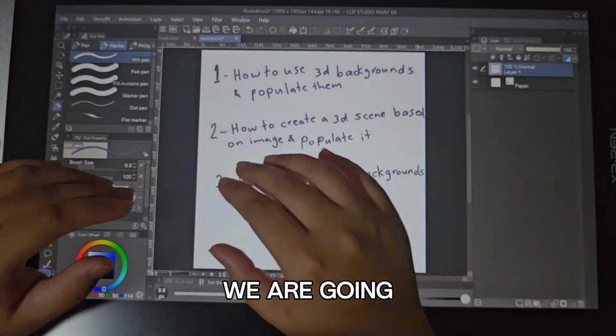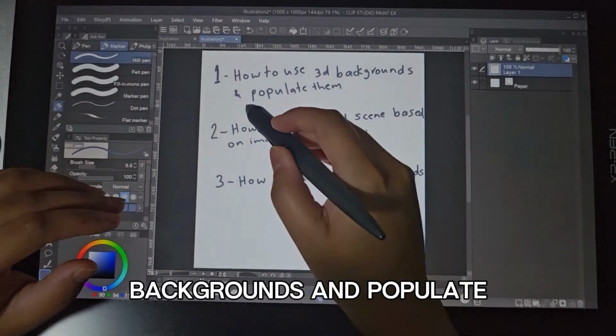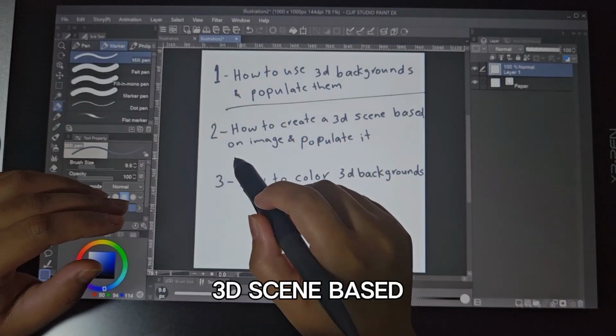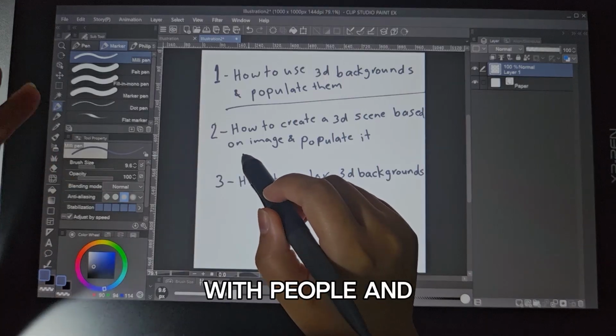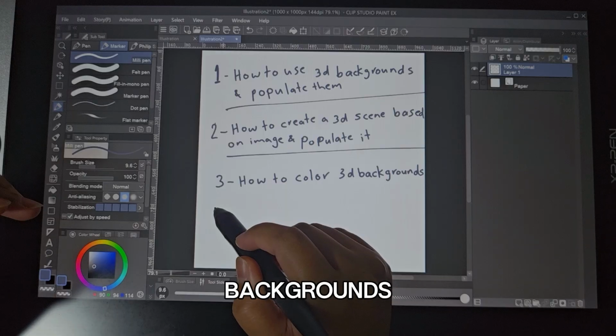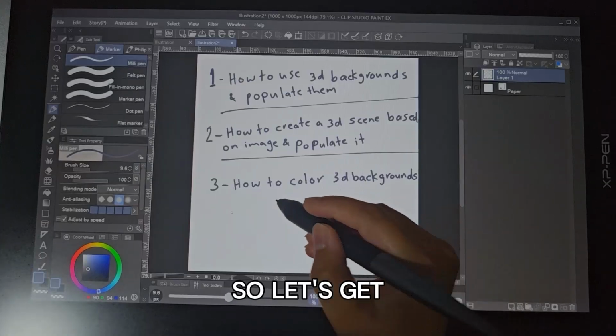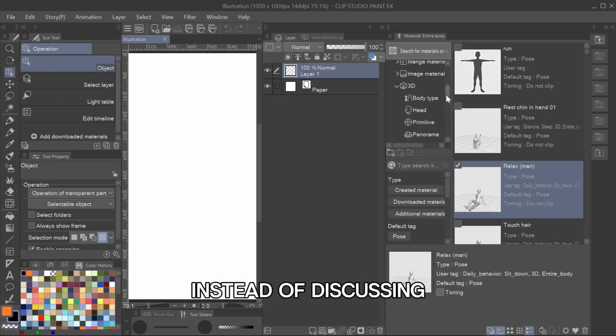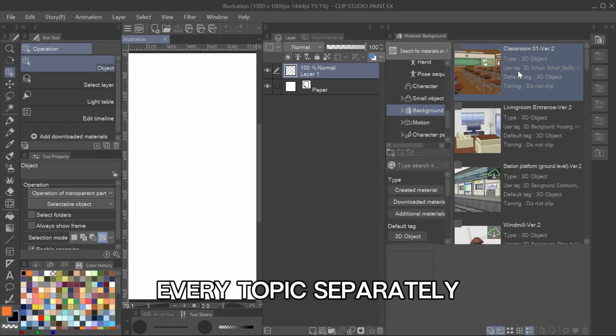In today's video, we are going to discuss how to use 3D backgrounds and populate them. And on the second topic, we are going to discuss how to create a 3D scene based on image and populate it with people and objects. And finally, we're going to discuss how to color the 3D backgrounds. So let's get started. We are going with the natural flow of drawing instead of discussing every topic separately.